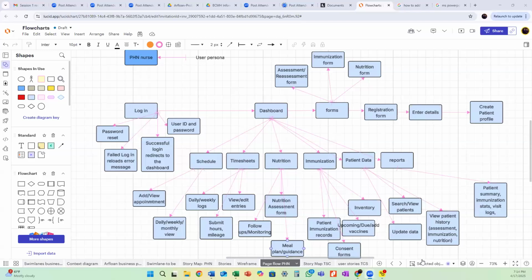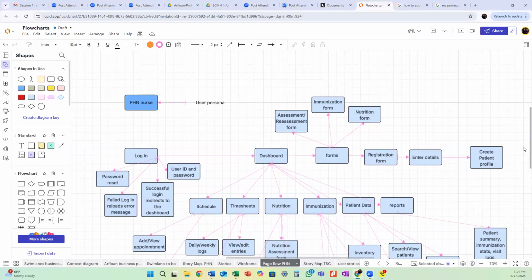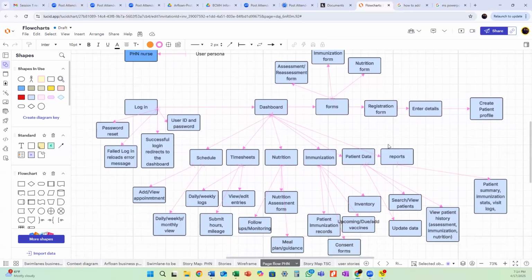All right. So this was based on what we learned from Dilip last class. I started with the login. The user persona here is the PHN nurse. So there would be a user ID and password. Successful login redirects to the dashboard. A failed login would result in an error message. And then there'll be an option of password reset.